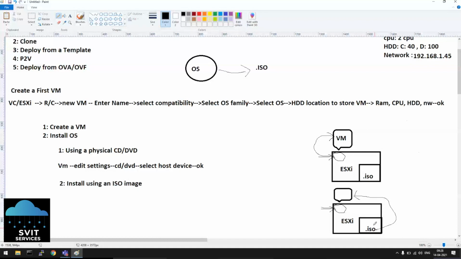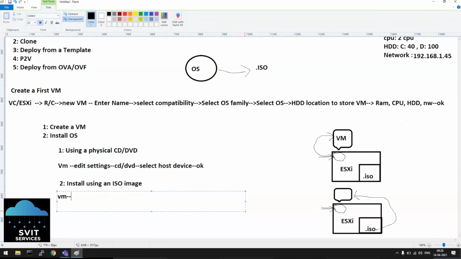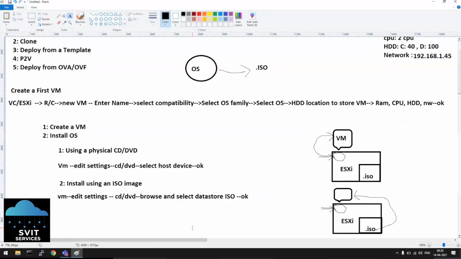Now this image is in the ESXi local hard disk. We can just attach it to the virtual machine. So how to attach, the options we should know. VM, edit settings, select CD/DVD, browse, select datastore ISO. Already selected, just give one. Once you say OK, this ISO image from the local hard disk will be attached to the VM.